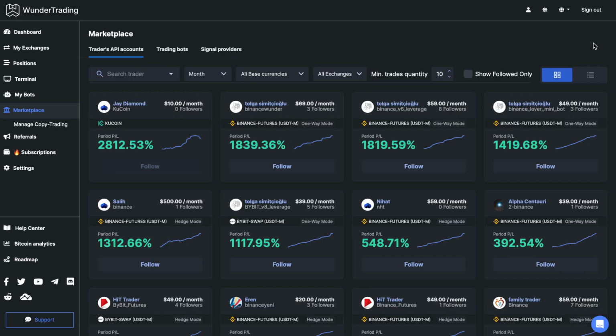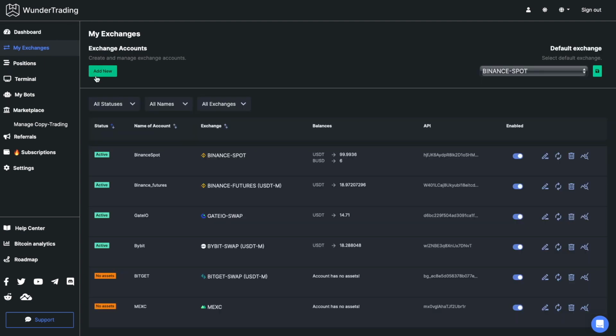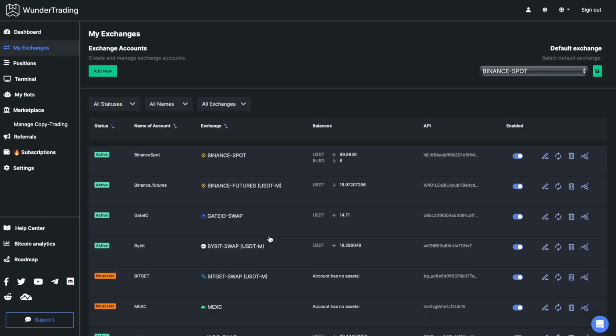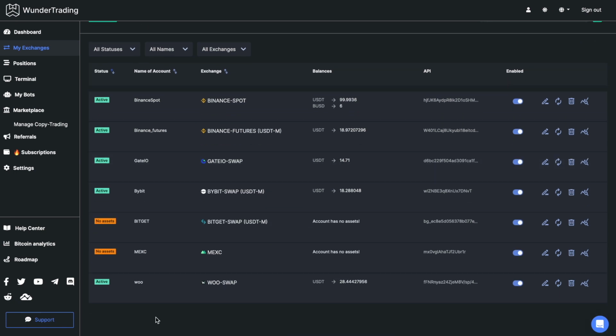To automate your trading, you need to connect your Woo account to the WunderTrading platform using API. To do this, navigate to the Exchange tab, select Add New, and choose the Woo profile based on your connection type. Then enter the required information and save your API connection. By connecting the API to the WunderTrading platform, you can automate your trading, use the latest market data, make accurate and efficient trades, and monitor your portfolio in real time.